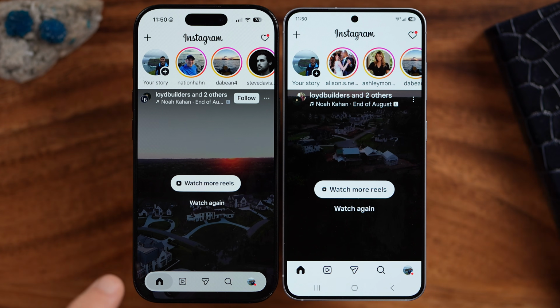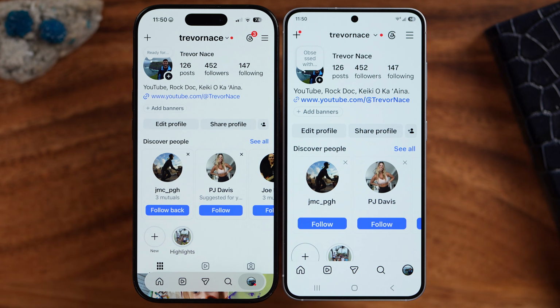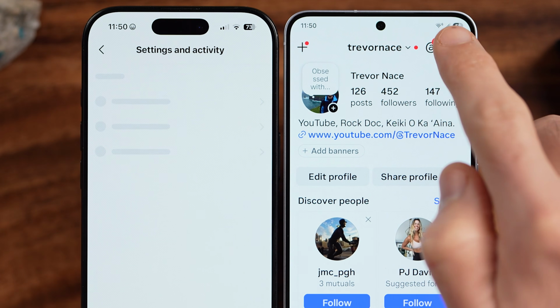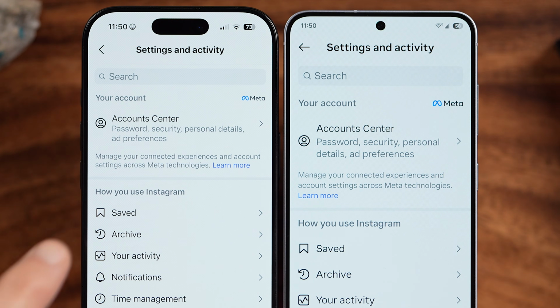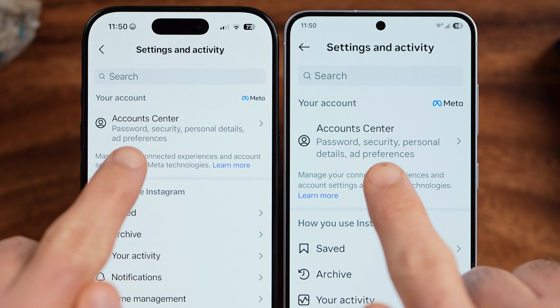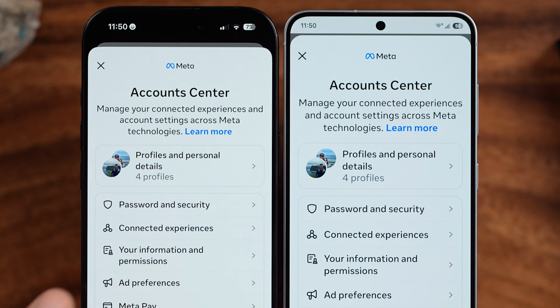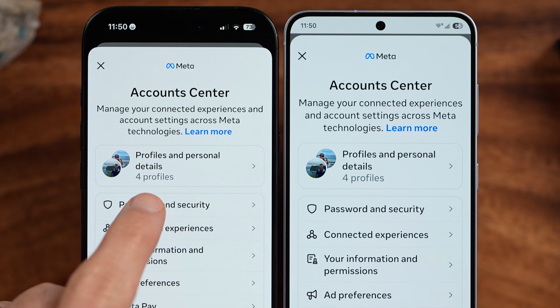So we need to get to your settings. In both iPhone and Android, tap on the profile button at the bottom right, and then tap on the three lines at the top right. Now that we're in your settings, tap on Accounts Center at the top. And then next tap on Password and Security, again midway down.